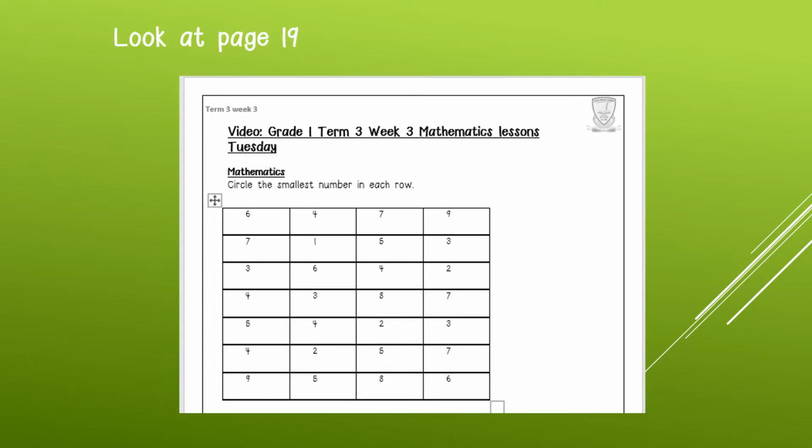If we look at page 19, there we have our number grid. And remember, when we speak about row, we are only talking about the 4 numbers that are going from left to right. Our first row has the numbers 6, 4, 7, and 9. You are going to look at the numbers carefully in each row, and then you are going to circle that number just like what we have done in our example.